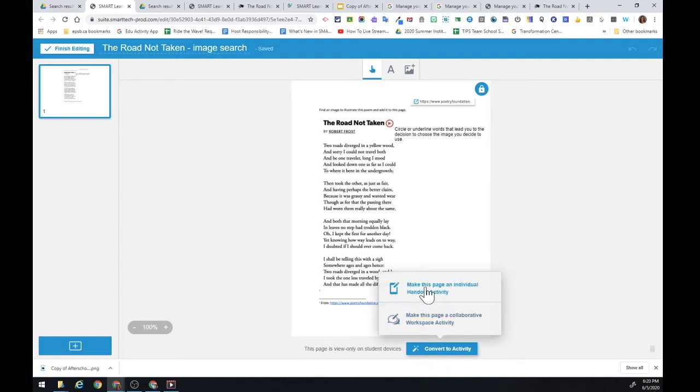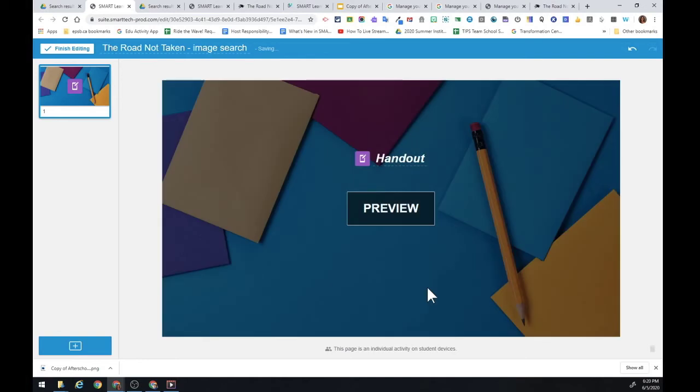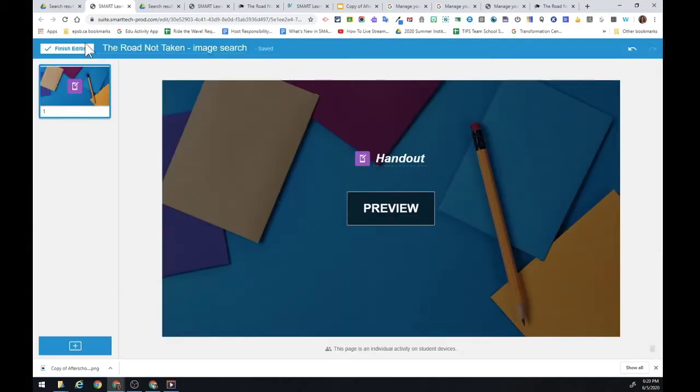And I'm going to make it an individual handout activity. I could make it a collaborative workspace and have students work on it together, but for this example we'll just have one. So I can preview it. That's what it's going to look like for the students, and they'll be able to write on it. But let's just go there and open it up in my class.